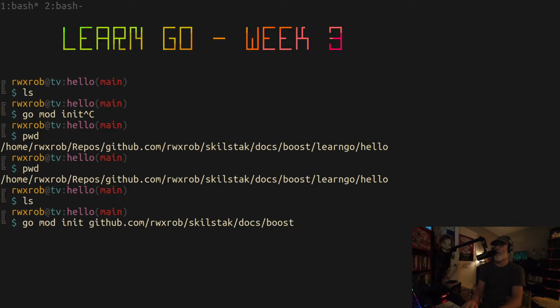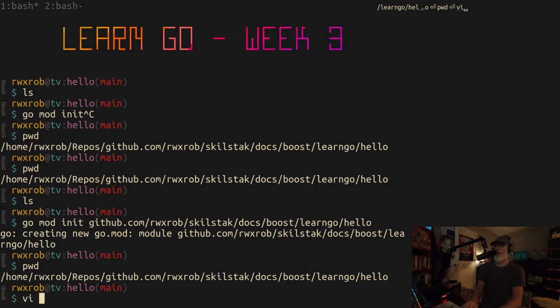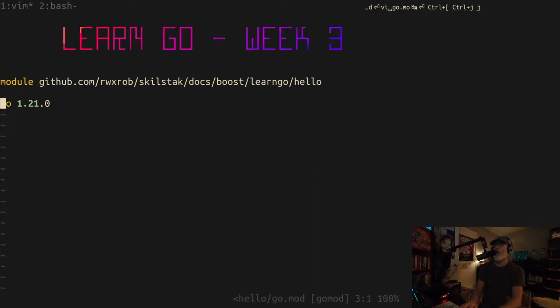So github.com/rdbx/rob/skilstak/docs-boost/learn-go/hello. All right. So that just made my go.mod file. And now here we go, we got our go mod. We're using Go 1.21, as you should be.